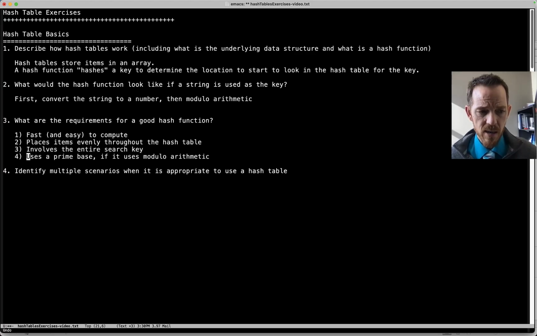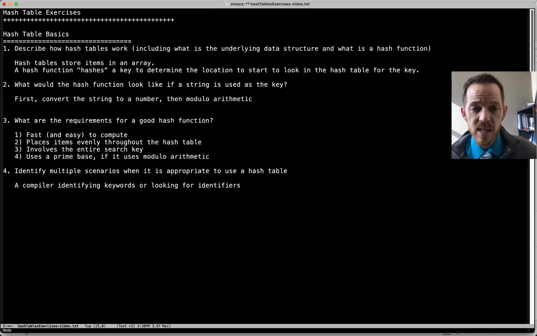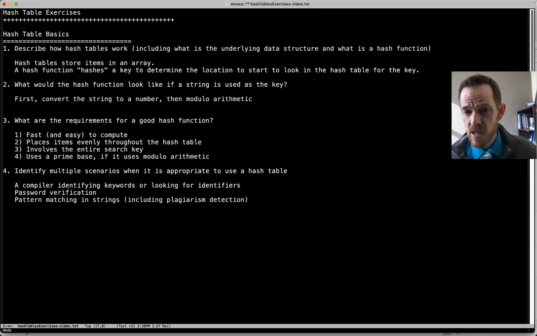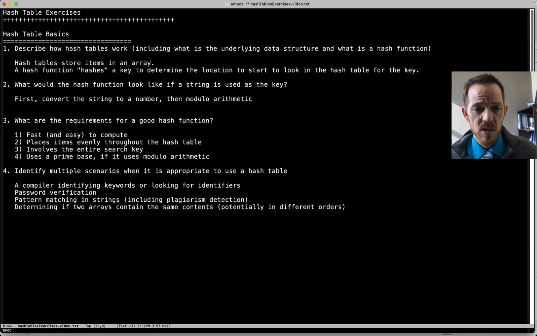So where would we use a hash table then? There's lots of applications. Let me just name a few. For example, a compiler identifying keywords or looking for identifiers, password verification. We could use pattern matching in strings, including plagiarism detection. Determine if two arrays contain the same contents.